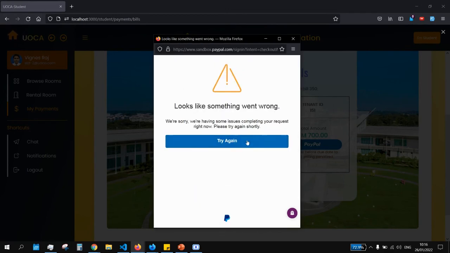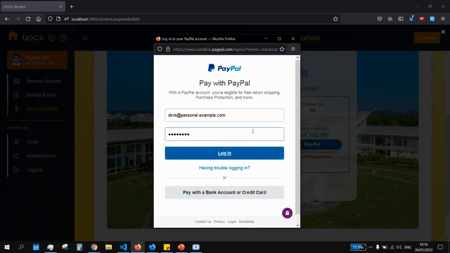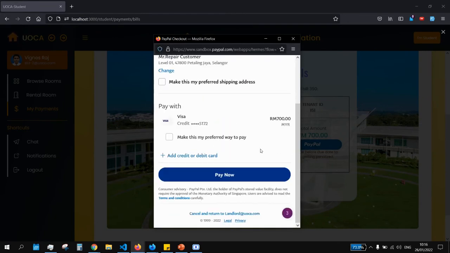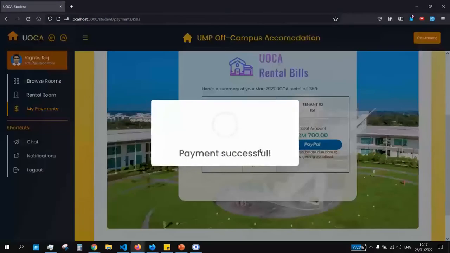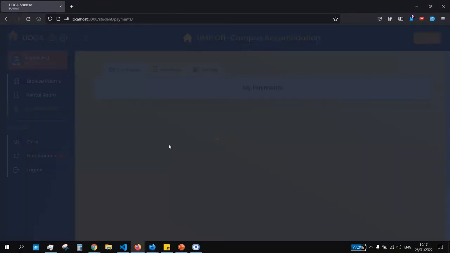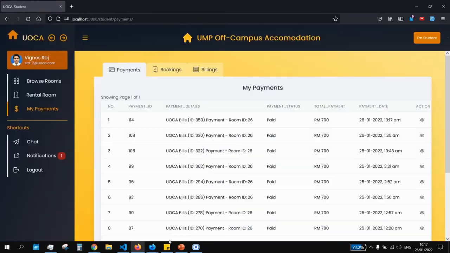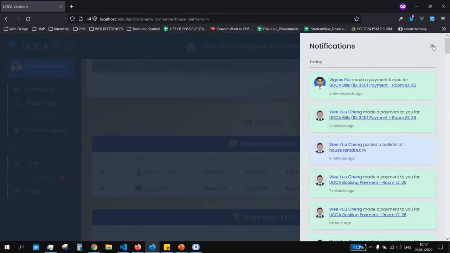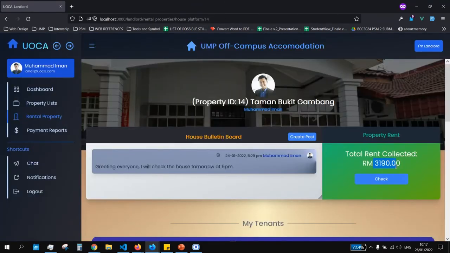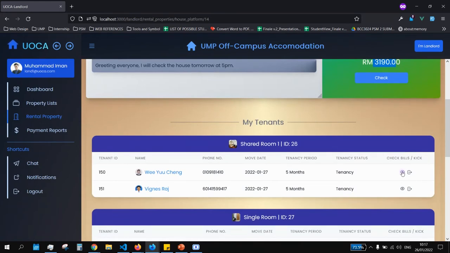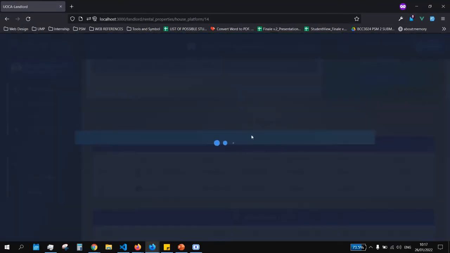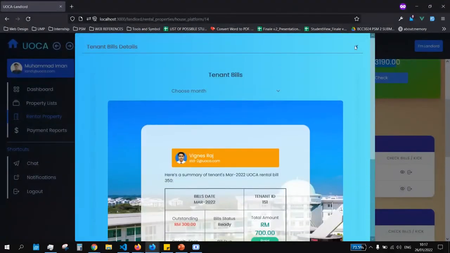Log in. Oops. Okay, 700. Okay, payment successful. So now it notifies me that I have made payment. Now the same for the landlord: the rent collected will increase. Now the landlord can check the bills. Okay, we check. Just now the 300 hadn't been paid. Just now my roommate made payment of 700. Okay, finally they have made payment.